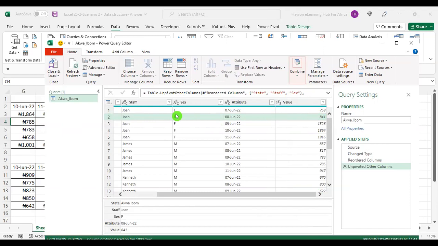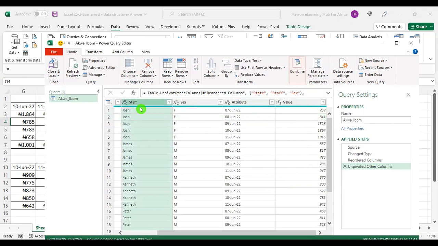So I just need to do some other transformation right now. This name is fine because this is the staff. This sex is fine. These are dates. And if you look at the arrangement, the alignment is to the left, which means it is not a number, but a text. But dates are stored as numbers. So there are two things I'm going to do now. First is to rename it. And secondly, to ensure that Power Query recognizes this as a date.